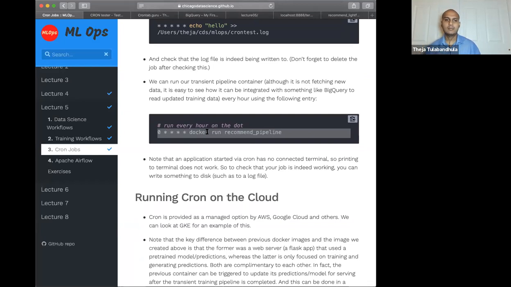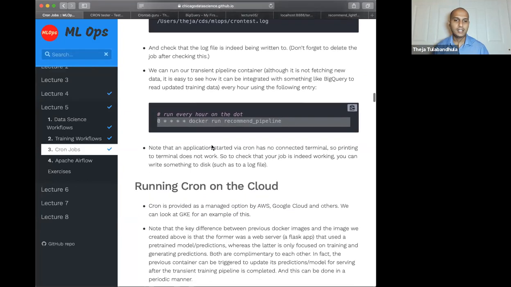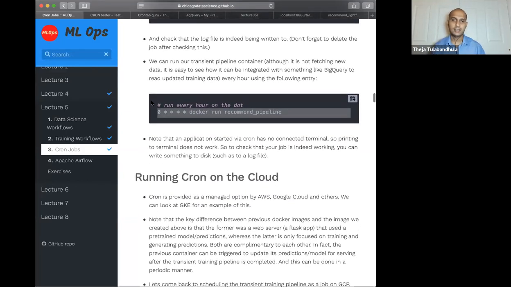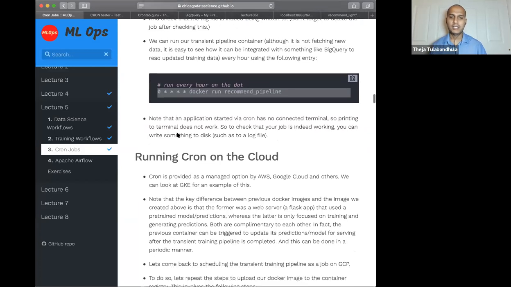So run every 0th minute. So run every hour, basically, this Docker run command. Okay. So we're not going to do it right now because we're not going to wait for an hour. We could do star, star, star, star and check it on BigQuery, but we've already checked it many times.